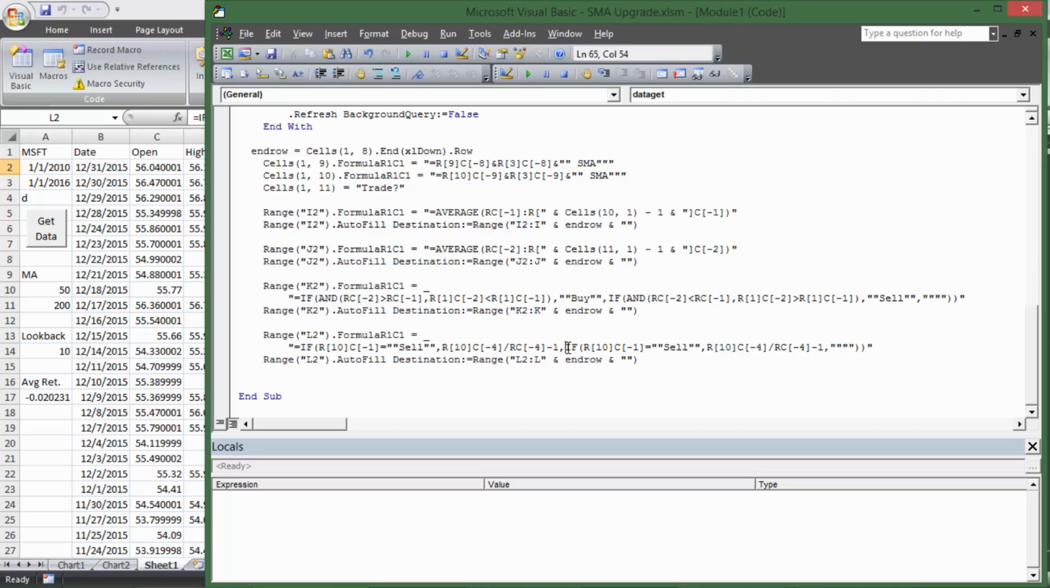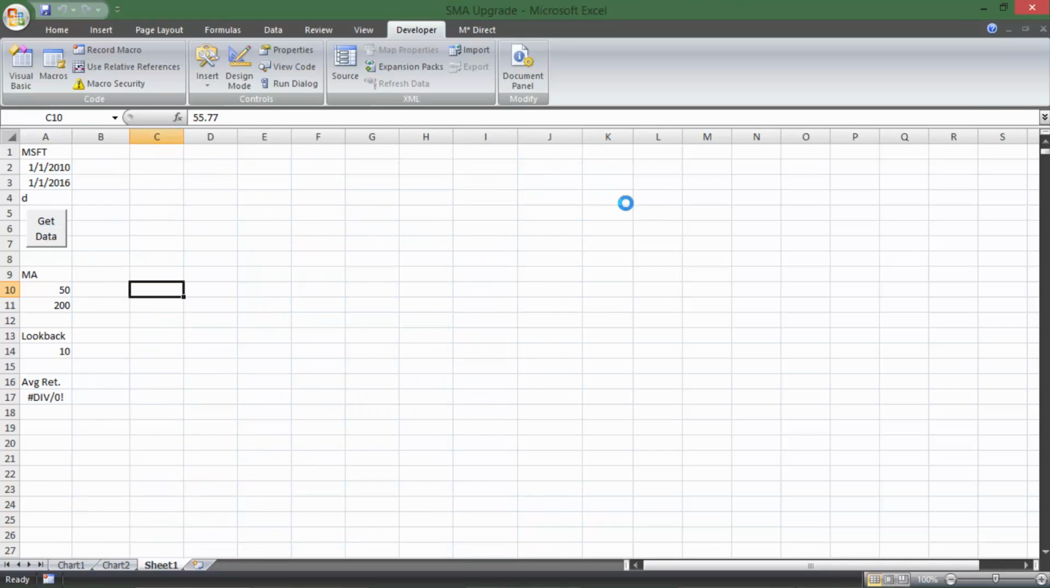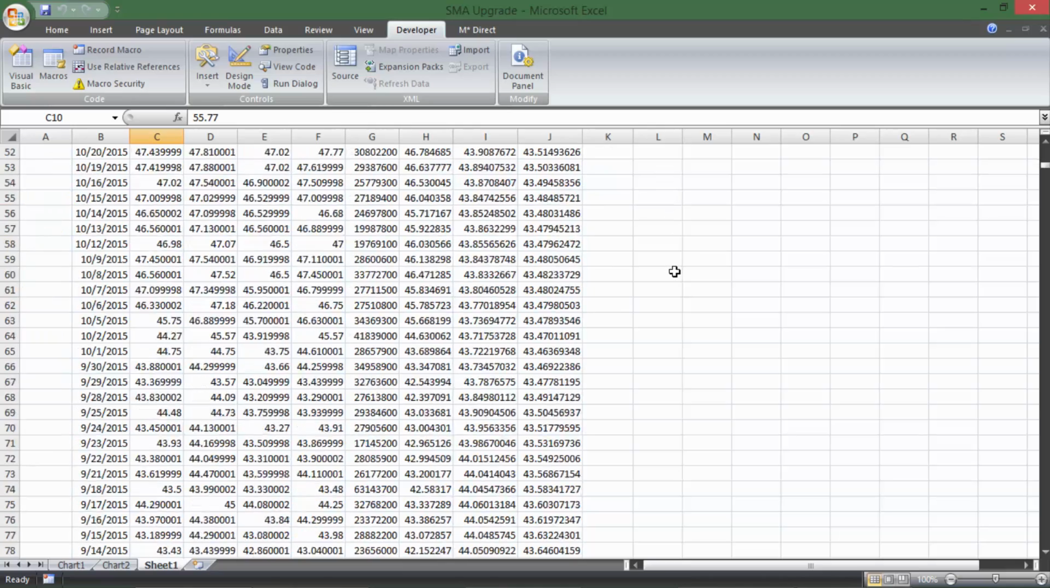And if it's not a sell, then if it's a buy, then we're just going to flip this on its head. So instead of RC -4 and R10C -4, we're just going to flip it. So it's RC -4 on top and RC +10 on the bottom of this fraction, because that's a fraction right there. Still -1, and if it's not a buy or a sell, then it's going to be nothing. So now that by itself should be perfect, and now I can go and find that buy signal, and we should have a return from there.